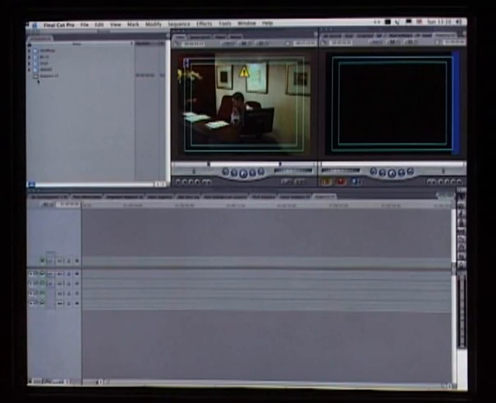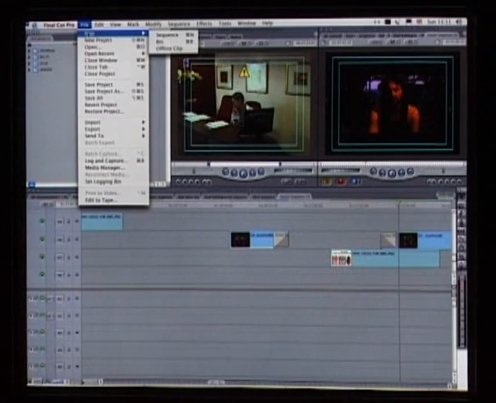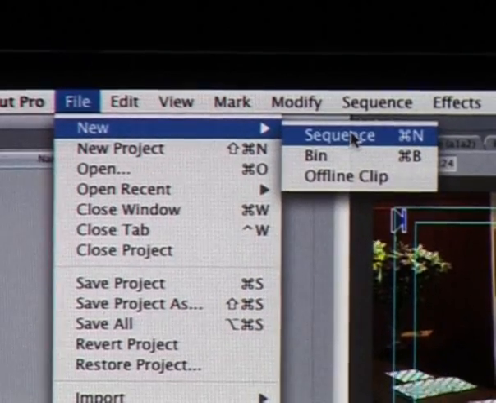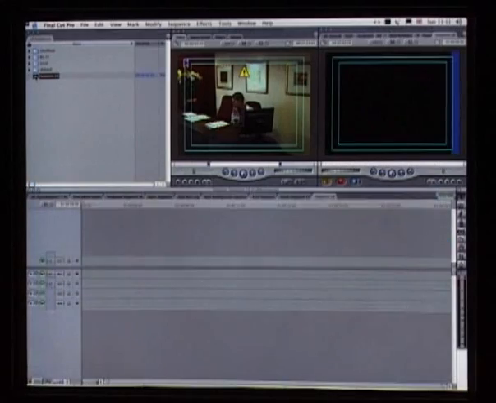Now, if you were to delete your sequence up here and just backspace to delete it, it disappears from your entire project. So never delete your sequences, because that's where you do all your editing. So let's try this again. New Sequence, Apple N, and here it comes. Double click it, the sequence will open itself up.